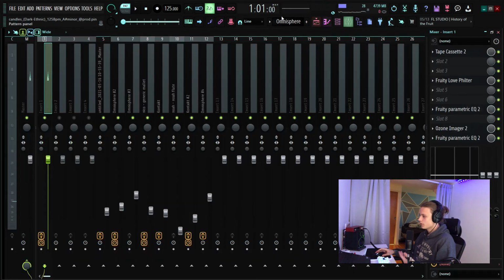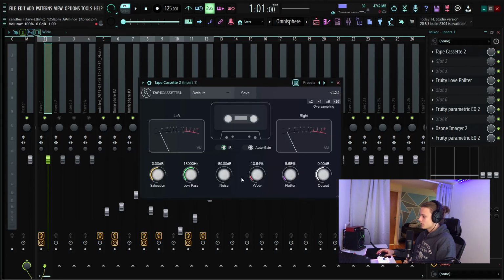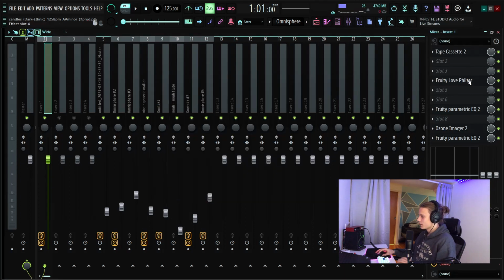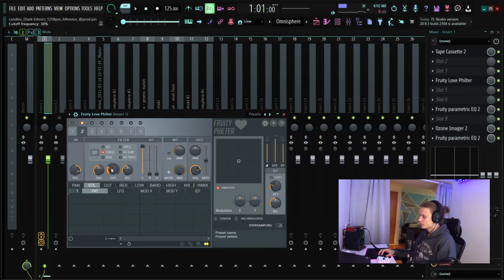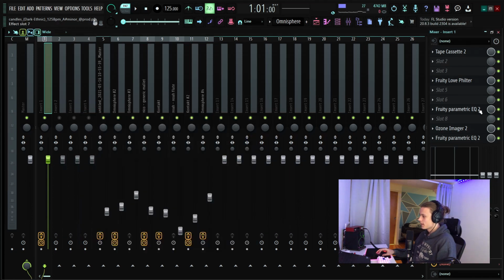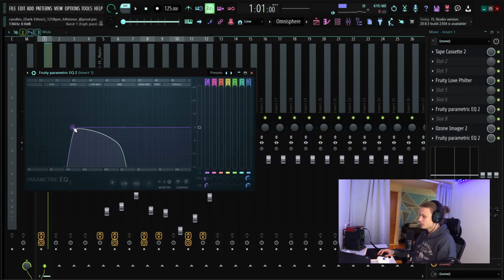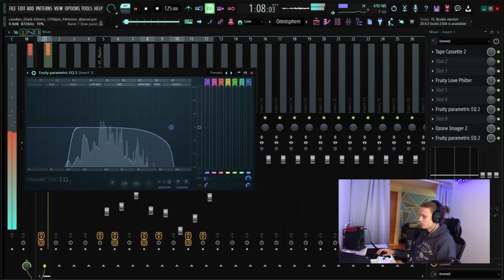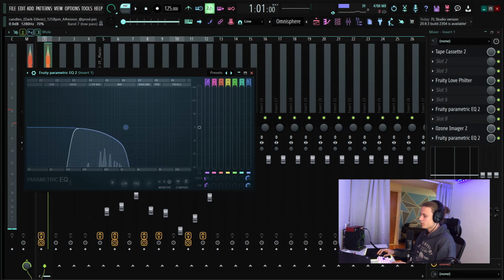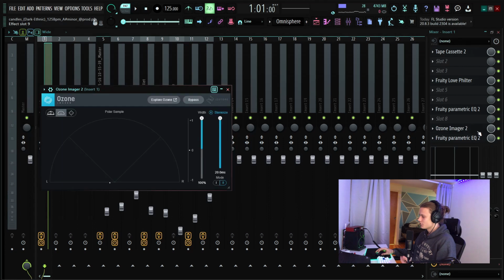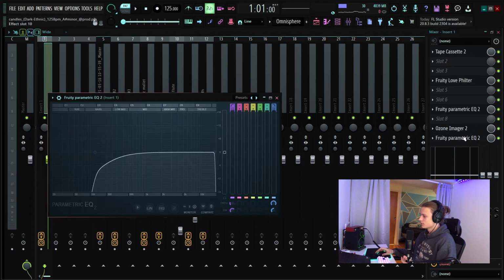So yeah, it's a pretty cool melody overall. And then I routed that to the mixer on mixer 1, put tape cassette, wow and flutter turned up again, and then love filter with the cut knob turned to here. Did this EQ to cut the lows and the highs because there were some harsh frequencies. If I put it up, it has more high end, but I didn't really like the way that sounded. And then lastly, imager, and then an EQ to just kind of fade out the lows.